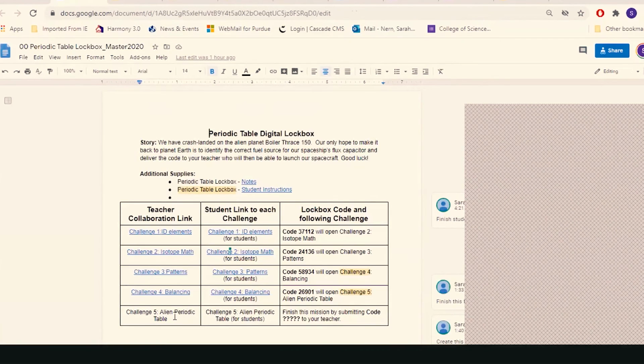With the alien periodic table, that's going to be a really fun one, where they're going to this alien planet, and they're trying to figure out their language barrier, and they're going to have these 26 mystery elements. They're going to have clues, and the clues are going to have them basically be able to determine what these 26 mystery elements are, because they all correspond with our periodic table of elements.